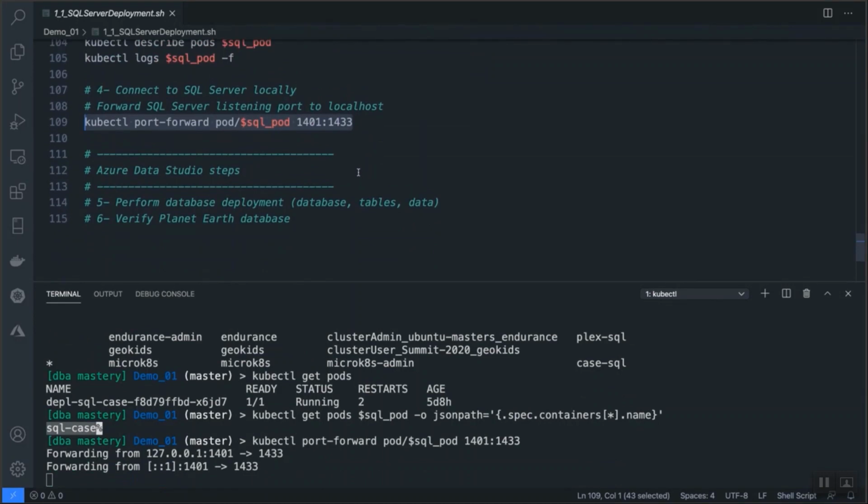Remember, I said the Kubernetes service is used as some kind of abstraction, but here I don't need an external IP or public IP because I'm using my local machine, so I can forward the port within the container to my local machine, and I can connect.